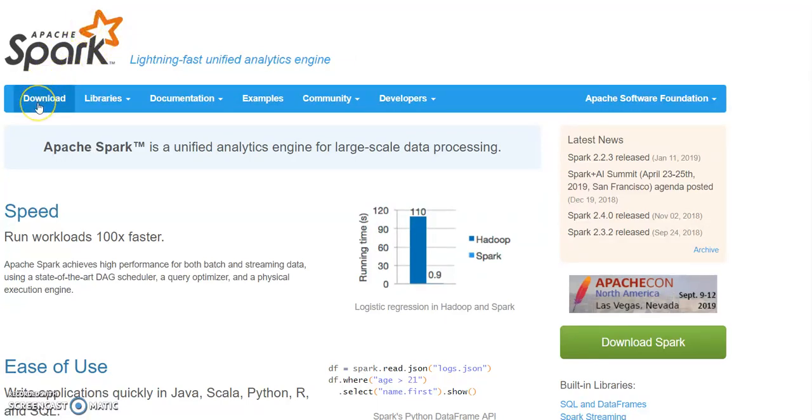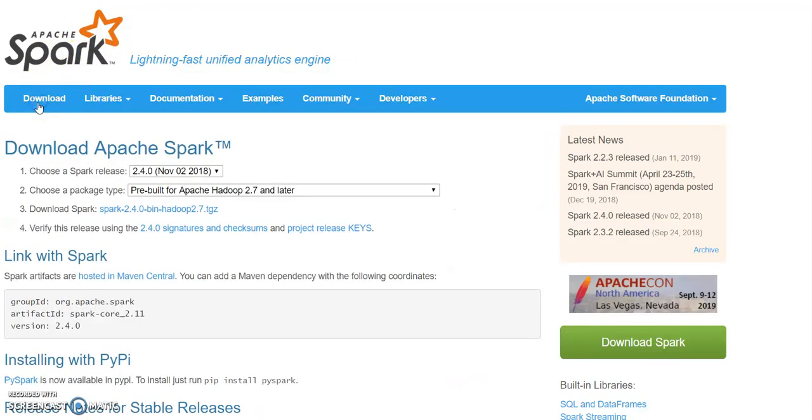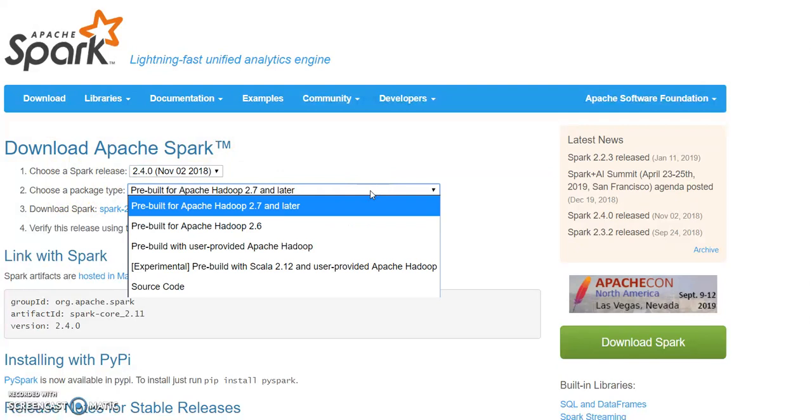There you can just see the first link called download. Once you click on the download, you just need to choose the Spark release. There are different versions available. Choose the latest one and choose the package type. There are different package types available.